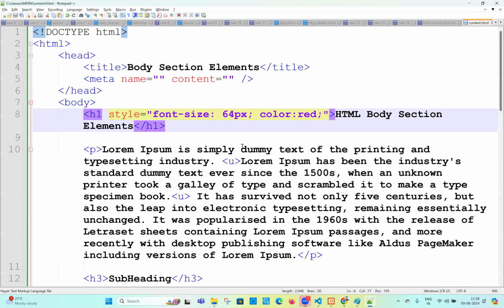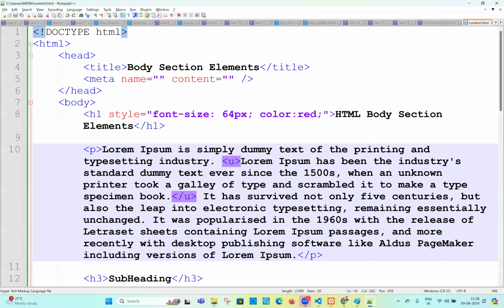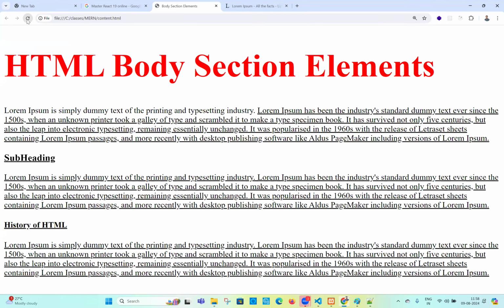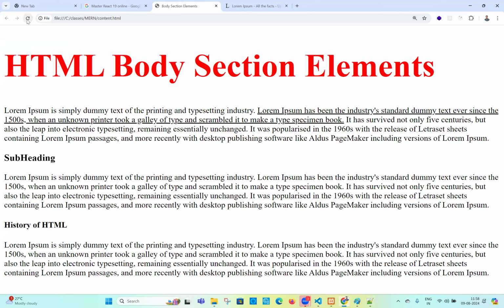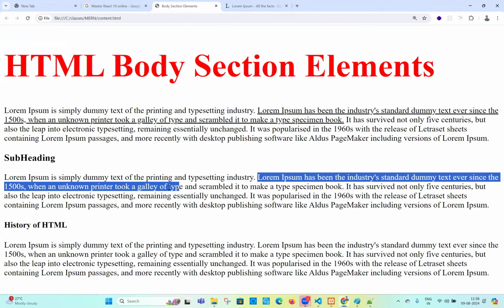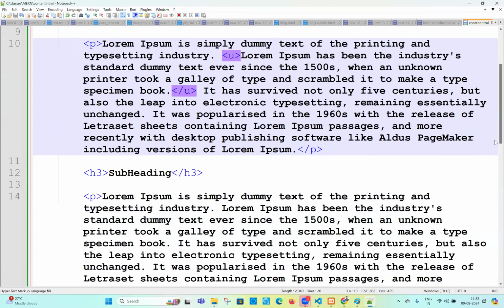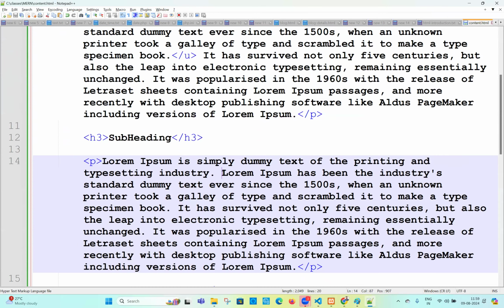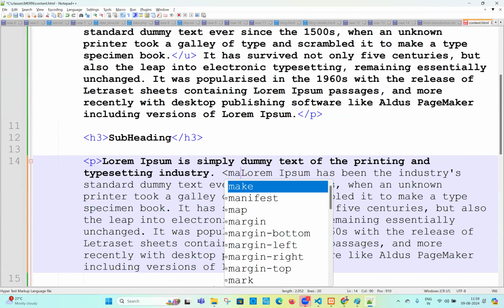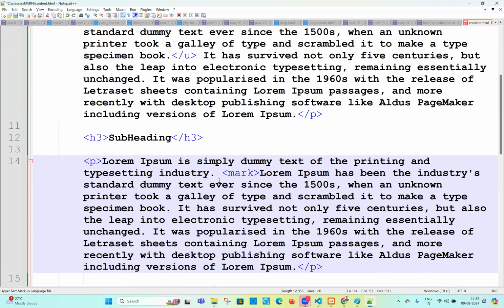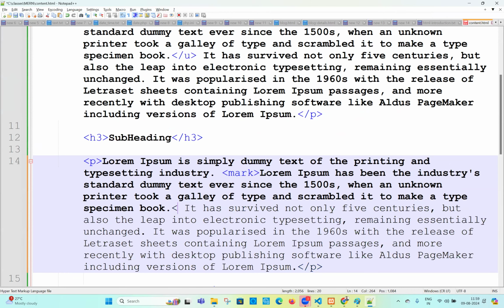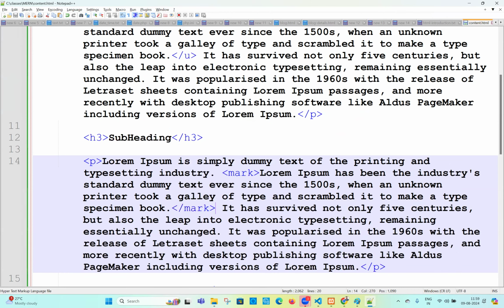But what is the problem here? You forgot to close the U tag. Now you can go and refresh the page. Here we are using underline. Sir, same thing, I want to make this highlight in a different way. How can I do that? Go to the next para. In the next para, same thing, from the lorem to book. Here I can use a tag called the mark tag also. What is the tag called? Mark. M-A-R-K. Mark is a tag.